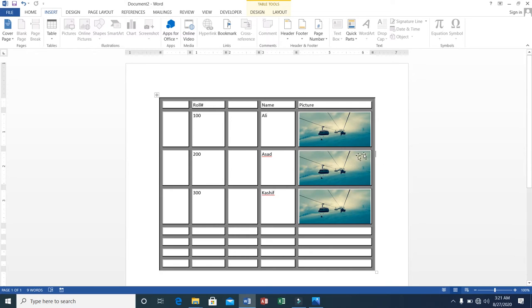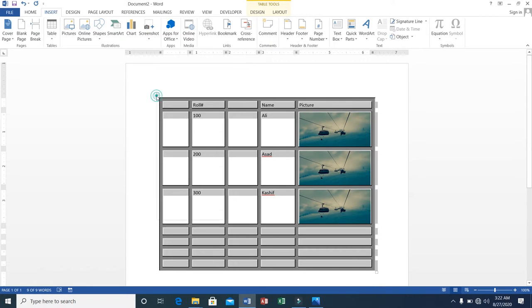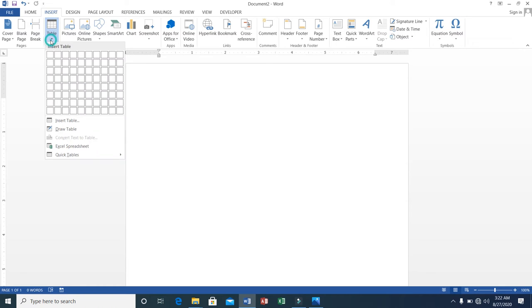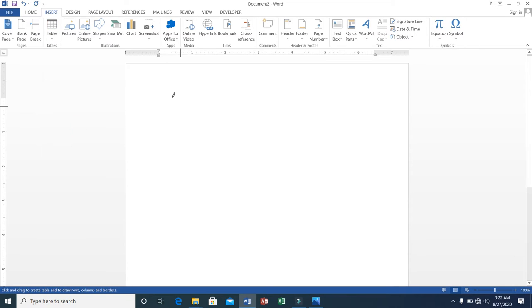Okay, there is another way. How can I delete this? To delete it, I should go here, click on this box, right click it and cut. Okay, now I want to draw the table. I want to draw the table, so I will use this draw table.